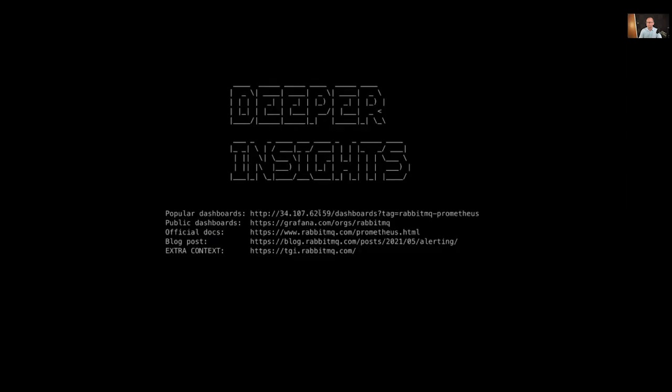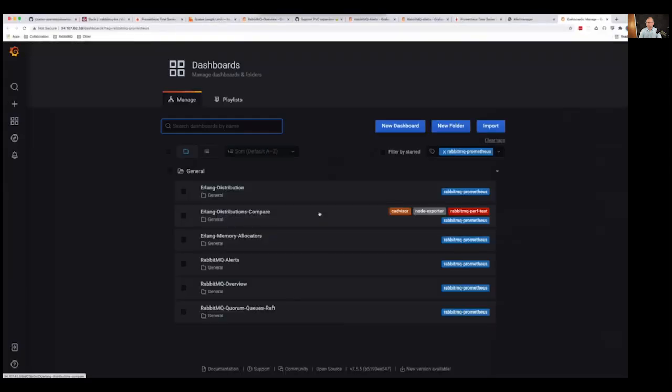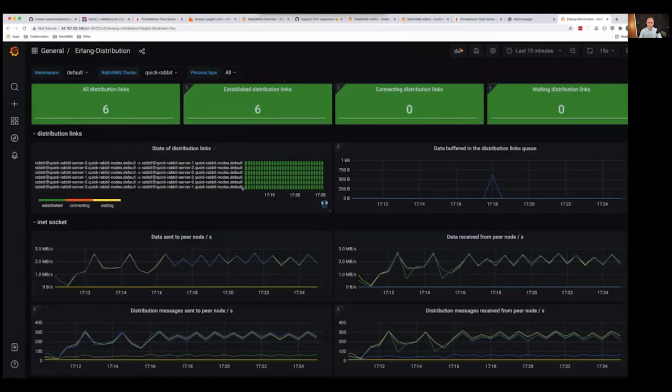Okay, so we have popular dashboards for Grafana. We saw already the RabbitMQ overview dashboard. We saw the RabbitMQ alerts dashboard. There's also the Erlang distribution dashboard, which gives deeper insights into metrics of the Erlang VM itself. So that's not necessarily RabbitMQ related, but more one level deeper. So that goes to Erlang.